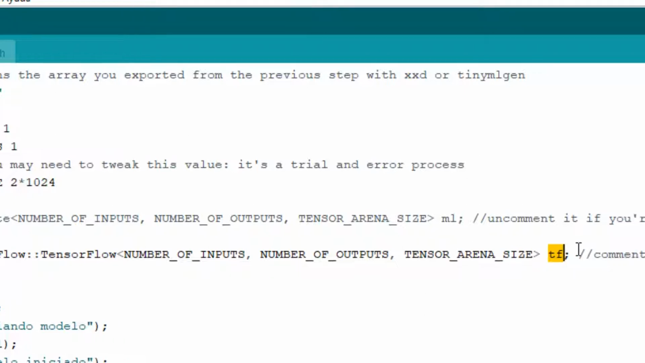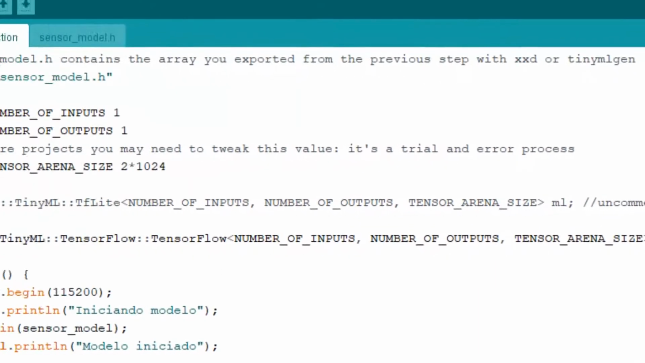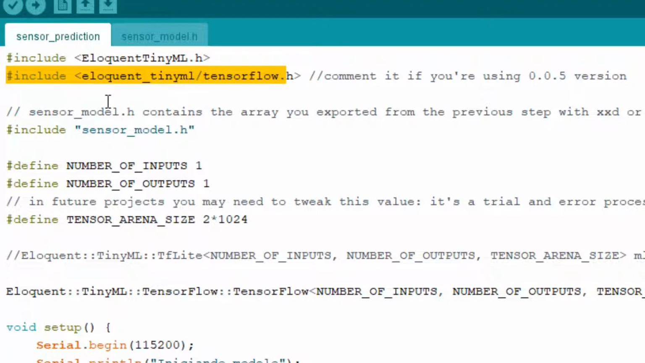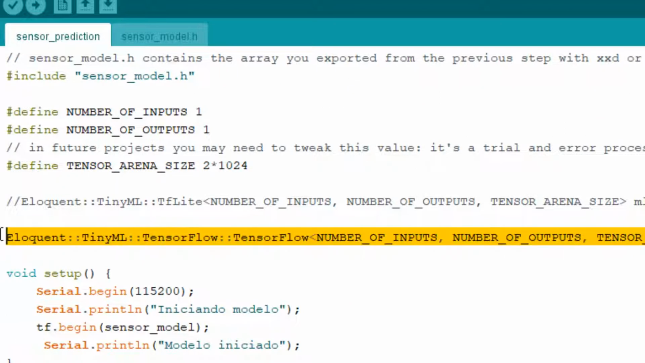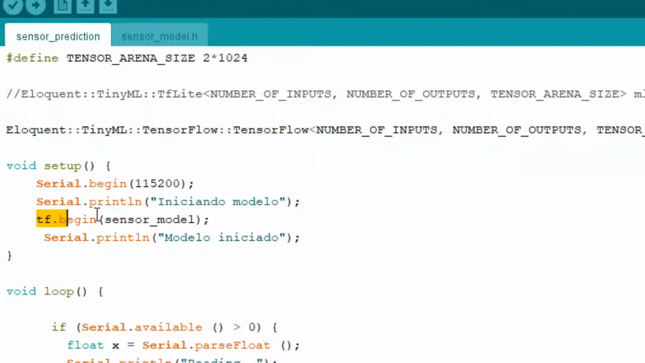If you need to use a lower version than 2.4.0, like 0.05, you need to comment this and uncomment this, and also comment this. But as we have the latest version, we need to use these two libraries. Then in the setup method, just start the serial communication, print some message and start the model, calling the begin method.